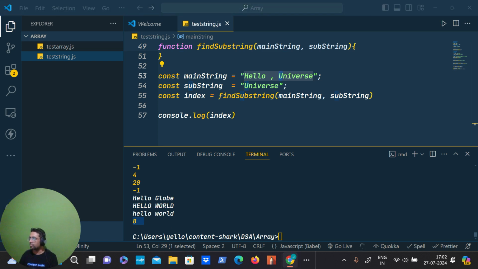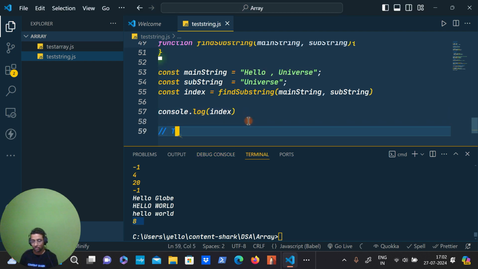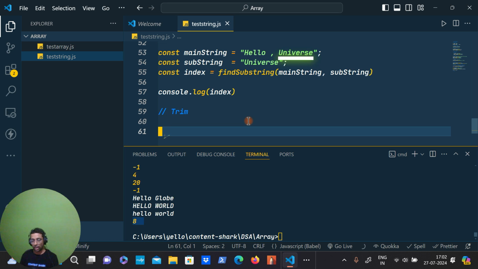Now there is a method called trim. Trim is used to remove the trailing spaces, and let's see what trim does. So let's say there is a string, let's say padded string, and in the padded string, on purpose I have put some spaces on both ends, before H and after the D.